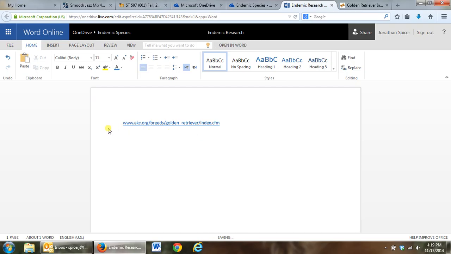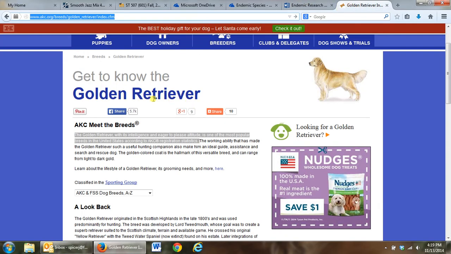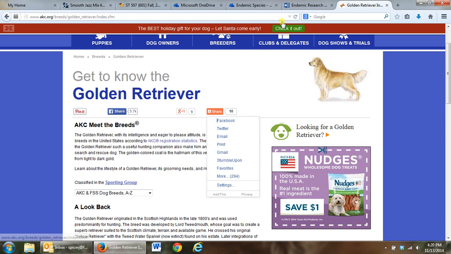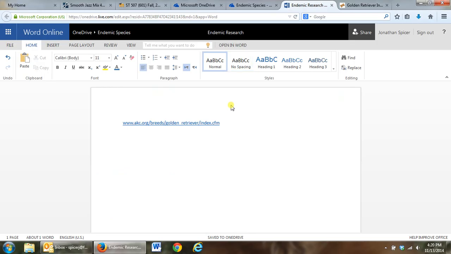Now what this has done is saved a hyperlink to that website, so you can get back to it at an easier time. We'll go back to our tab that had the information on golden retrievers, and highlight the quote we want. I'm going to press Control C for that, go back over to our tab, and paste it. And now we've got our first bit of information we need for our golden retrievers.